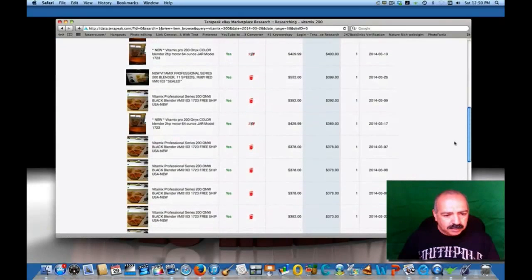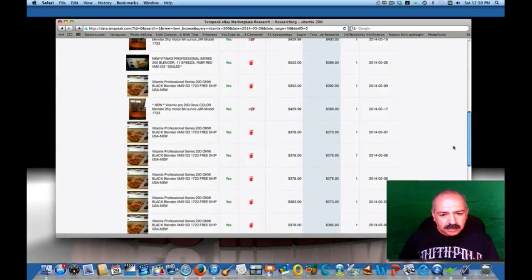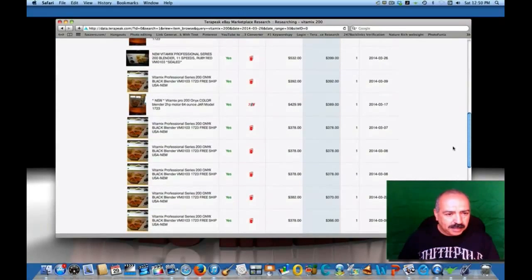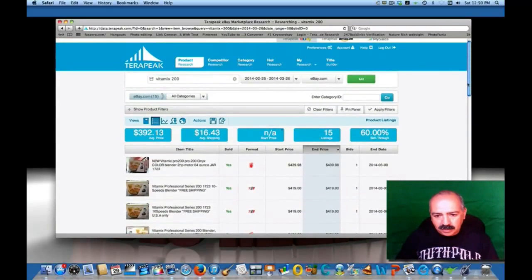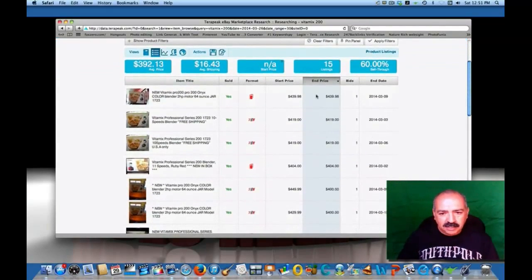It looks like a bunch of, okay. Yep, it does. I guess this is the package. Yeah, this is the package for it. So you have this at $532 it started out with, and it's $399. So you're looking anywhere, they got 15 listings on here and $439.